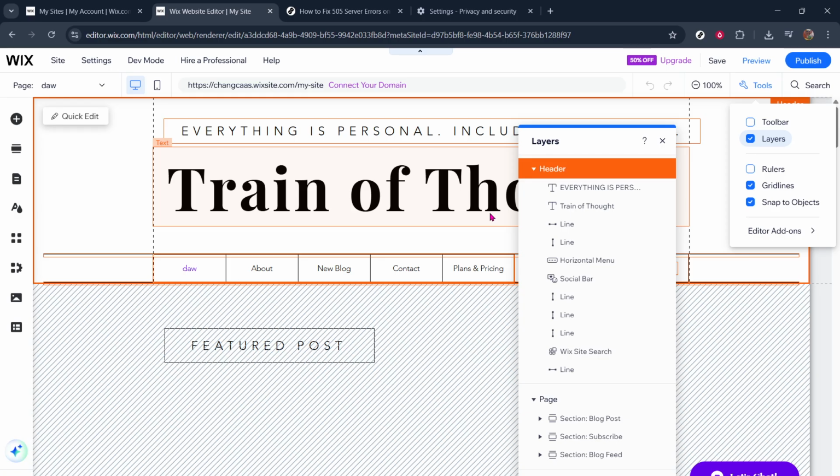Once you've identified the image, it's all about moving it back into place. This may require dragging the image directly on the page or adjusting its settings via the layer menu, depending on how it was initially set. Through this methodical approach, you ensure that your website looks polished and functions correctly across different devices.